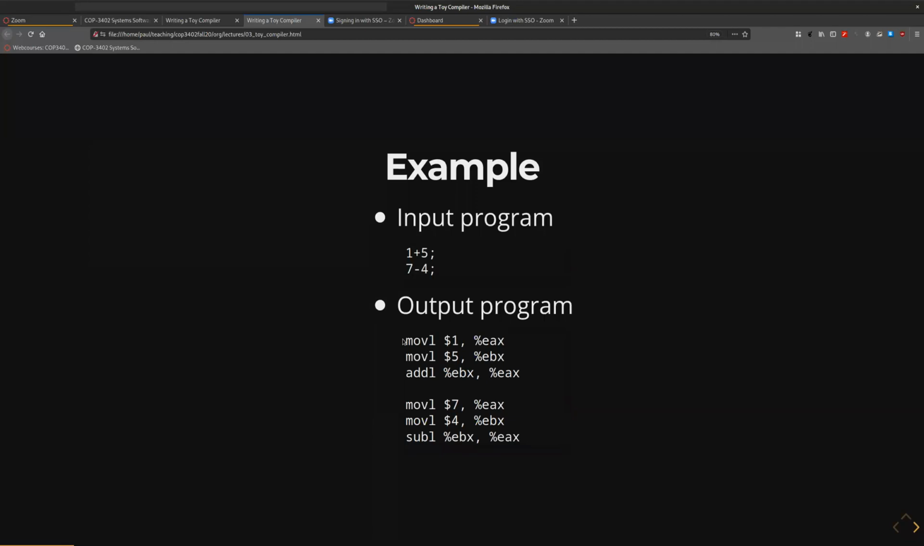If you haven't seen Intel assembly before, I assume everyone's seen MIPS from CDA, the computer organization class. All this is saying is put the number 1 into the A register, put the number 5 into the B register, add them and store the result in the A register. And similarly for subtraction, move the immediate 7, that's what the dollar sign indicates. This is AT&T syntax. We'll talk more about the different syntaxes for assembly, but this is what GCC outputs by default. So it moves the immediate constant 7 into the EAX register, the A register, moves the number 4 into the B register, and performs the subtraction, subtracting B from A and storing the result in A.